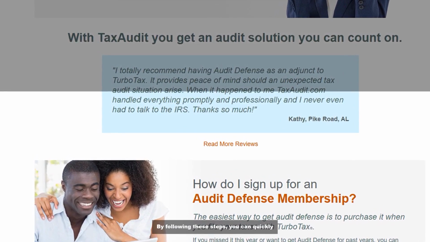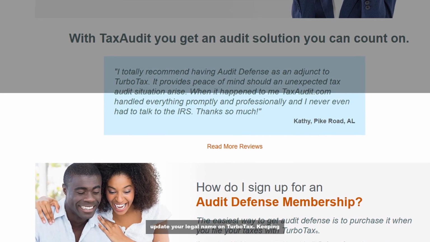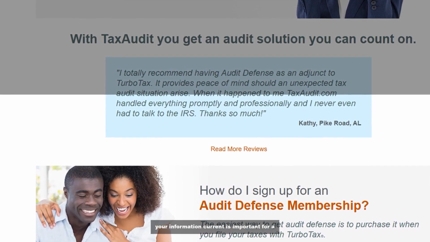By following these steps, you can quickly update your legal name on TurboTax. Keeping your information current is important for a smooth tax filing experience.